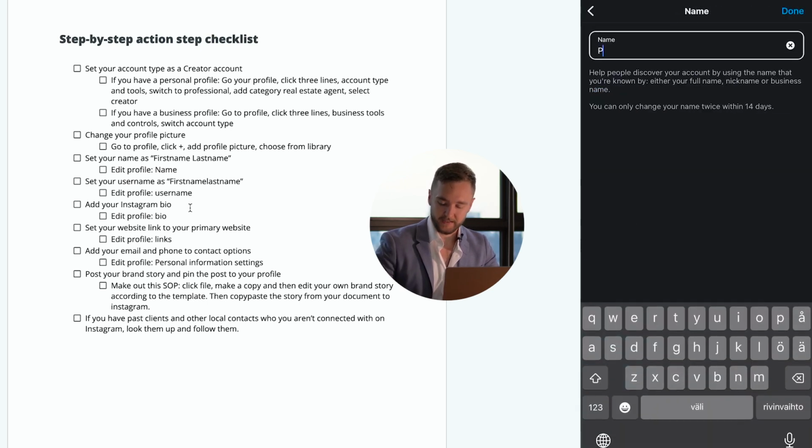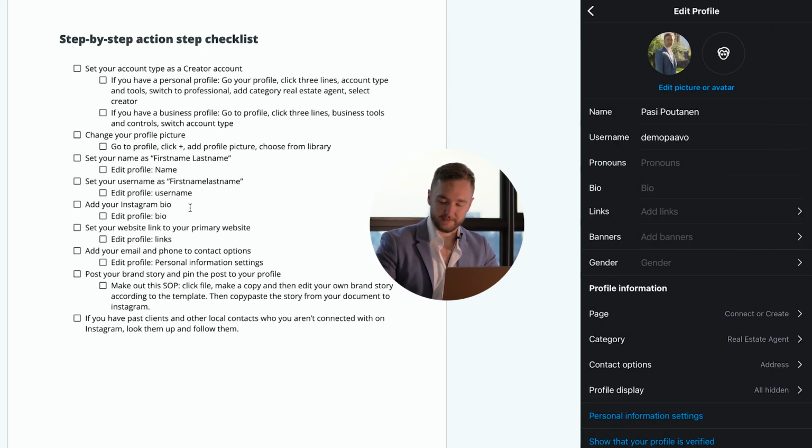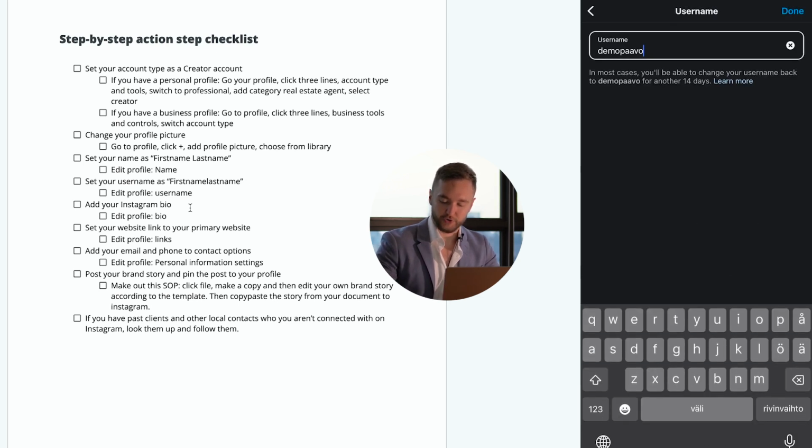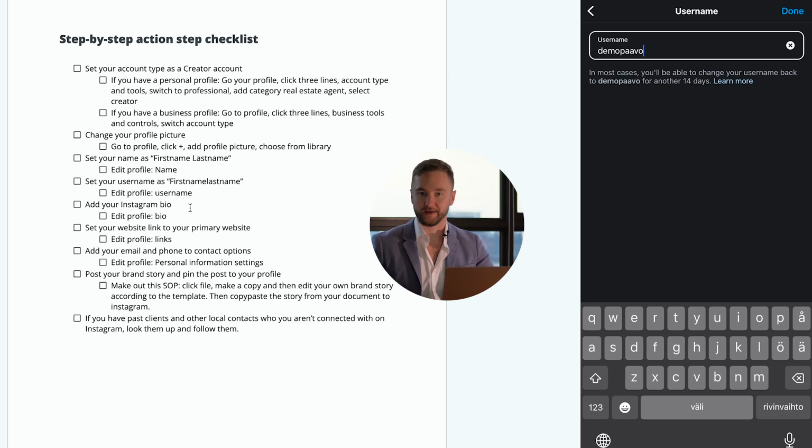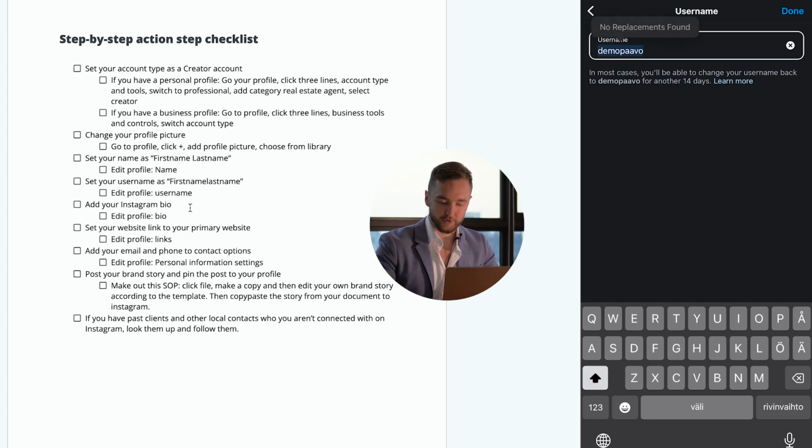So you want to go to name and add your personal name right over here. Press done. As you do this, next stage is going to be going to your username. So same thing with username. Don't have XP Realty, don't have KV, anything like that. Just have your personal first name and last name as a username.